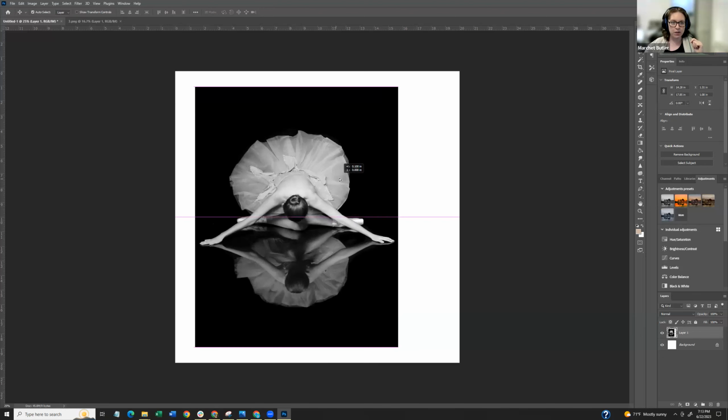What I love about Photoshop is it has those guidelines that show you where the middle is. I don't know, how thick should the border be? Guys, should we go a little thicker? Thoughts on this?